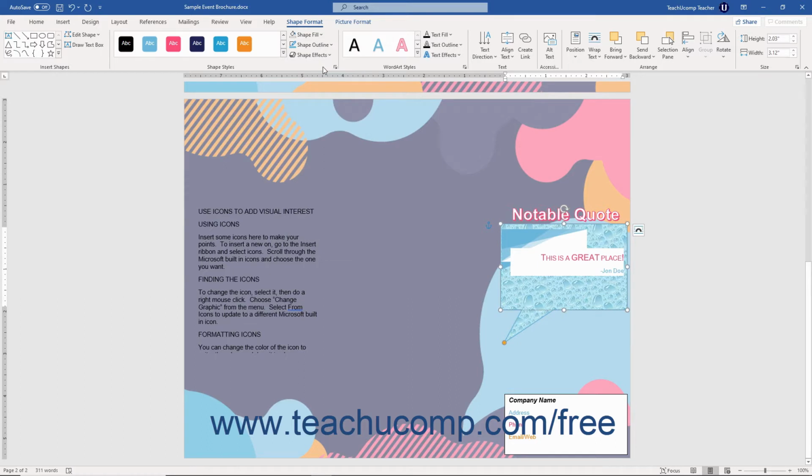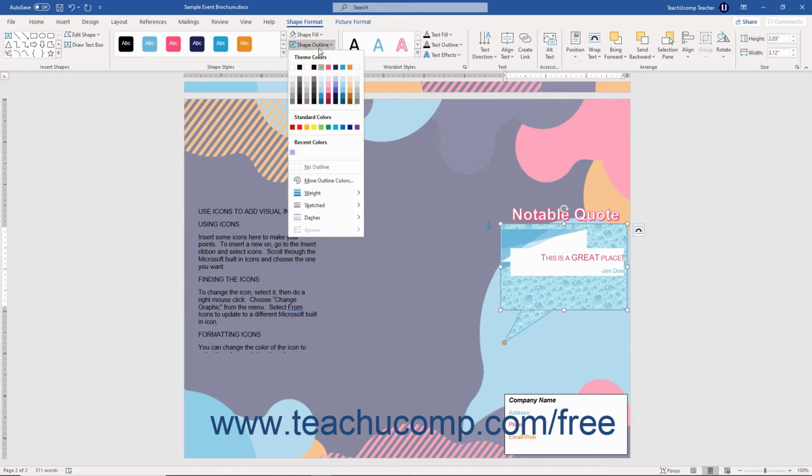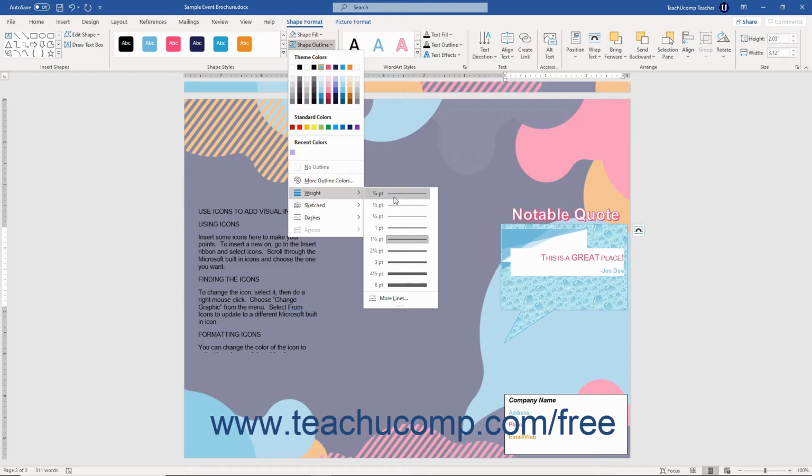To change the width of the shape's outline, roll your mouse pointer over the Weight command in the Shape Outline buttons drop-down menu. Then select from the side menu of choices that appears.